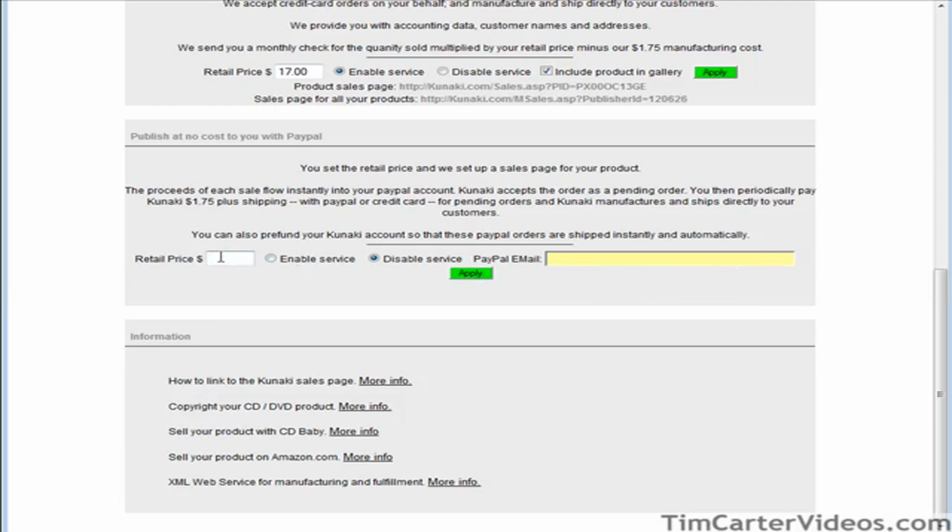Okay, so if we're going to use PayPal, we can do the same thing here, $17 or whatever it is, and we can enable the service. We'll also have to put our PayPal email account in here so it knows where to send money. Okay, we'll apply here.